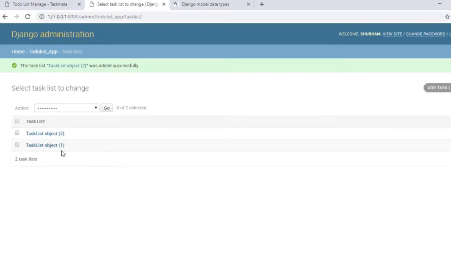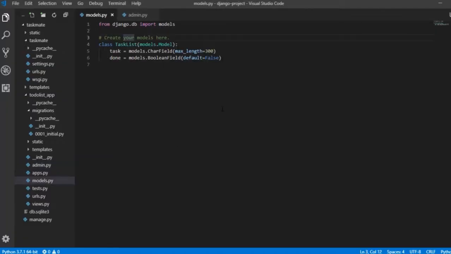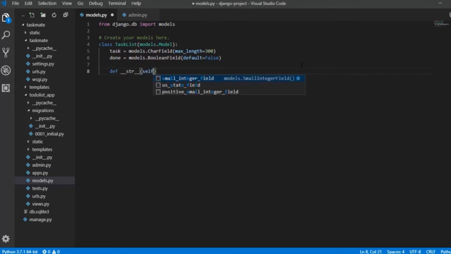Now here you can see it's currently appearing as an object, that is task list object. Why? Because if you remember, our model is a class and every element which we are going to register will be stored as objects. So we have a solution for that. All you have to do is define the str method and then return the name that you want. So let me return the task name itself. So all you have to do is use self.task.